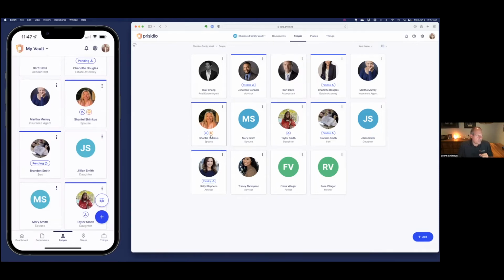You'll notice over here, one additional icon, and that's the Prisidio shield. In this particular example, Chantel, who is my spouse, I've invited into my vault as my co-owner. Chantel, as the co-owner of this vault, can see and do everything that I can do as the vault owner. So I don't need to invite her in and then share specific items. Once she's in my vault as a co-owner, as a free user, she can see and do everything that I can do.